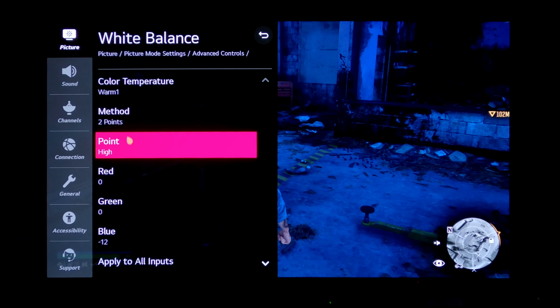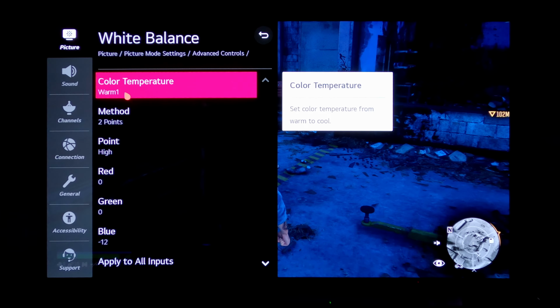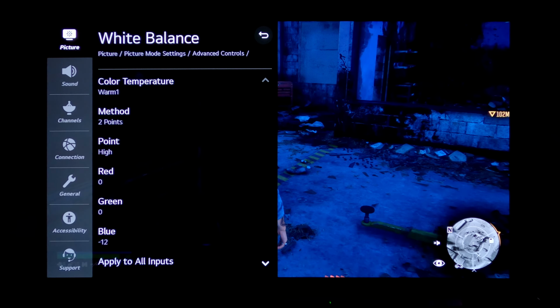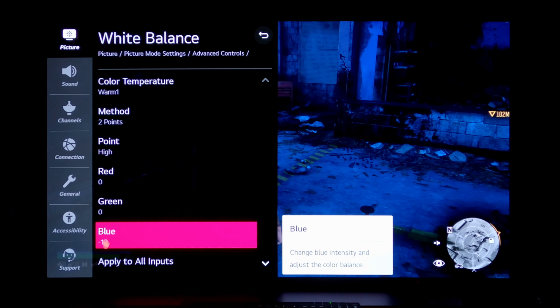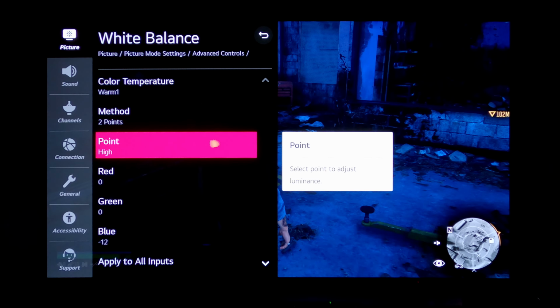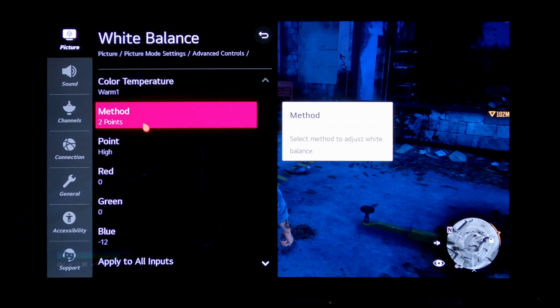Before, I had often set the game to warm 2 to try to combat some of that blueness, and now I get away with most of it by setting it to warm 1 and using blue at -12. Try it out and certainly let me know what you think down in the comments section below.